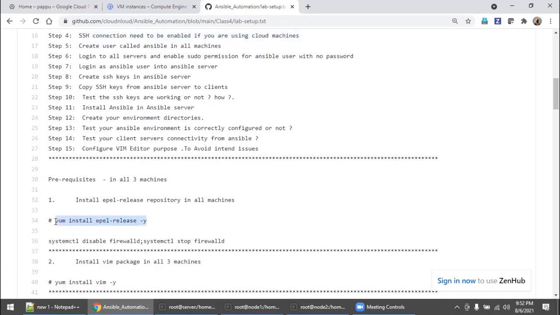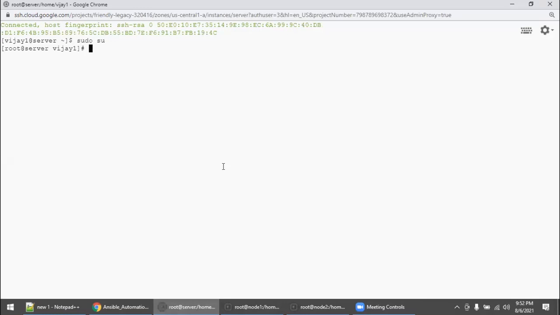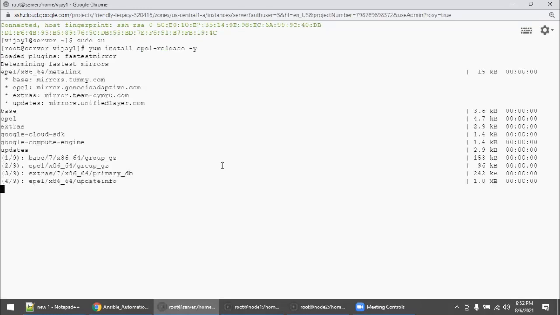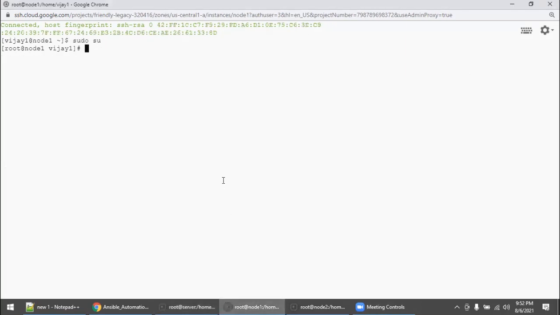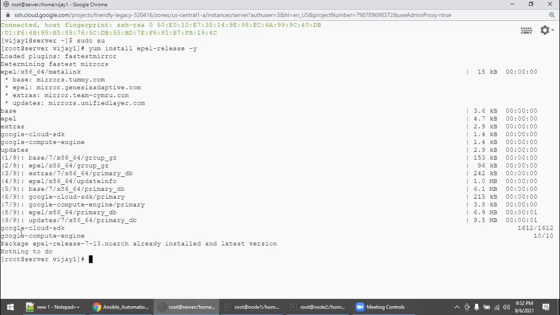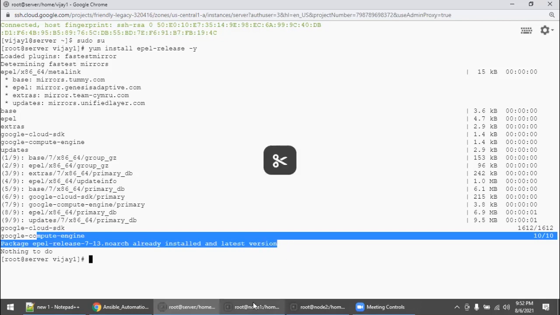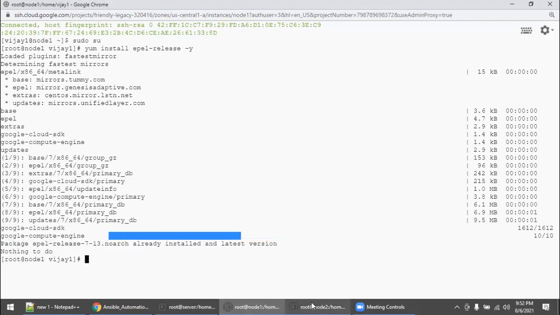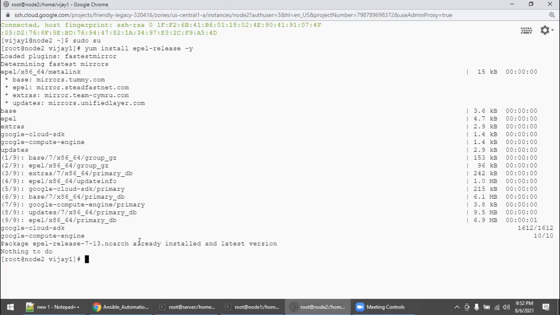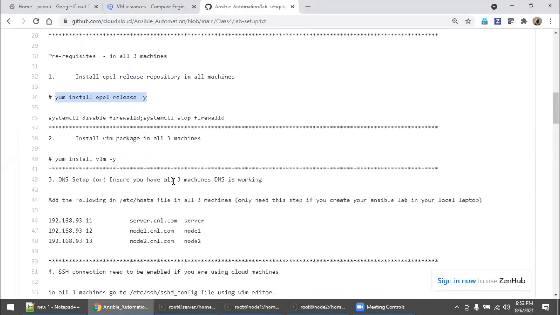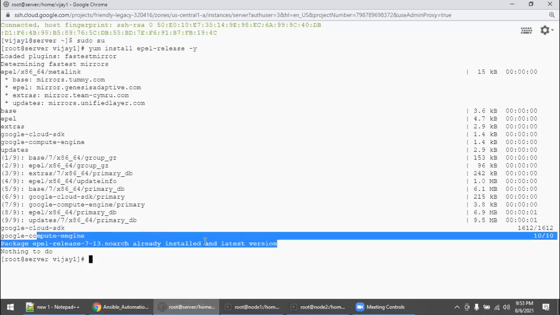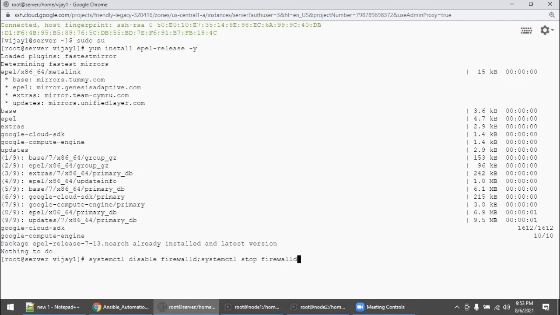I'm going to ensure the EPEL repository. Most cloud vendors now ship with the EPEL repository by default, but let's check. For the EPEL repository, you will get a message that it is already installed. See, already installed and latest version, the same message. That means the machine image already included this repository. Now come down. I'm going to stop because we are just learning. In production, you go with the proper one.